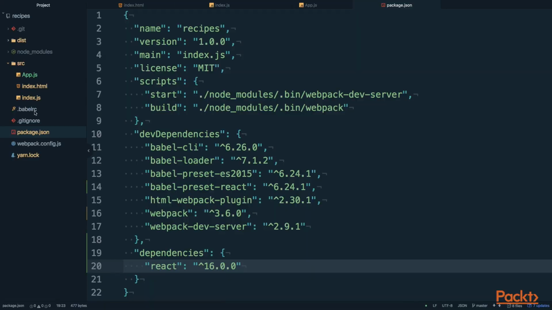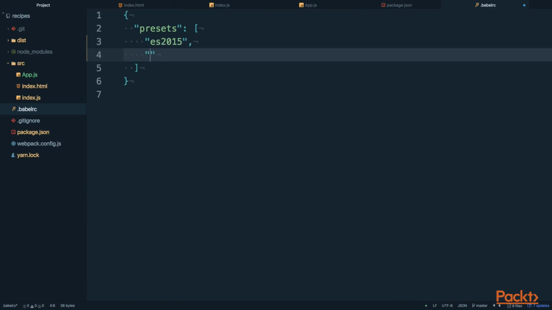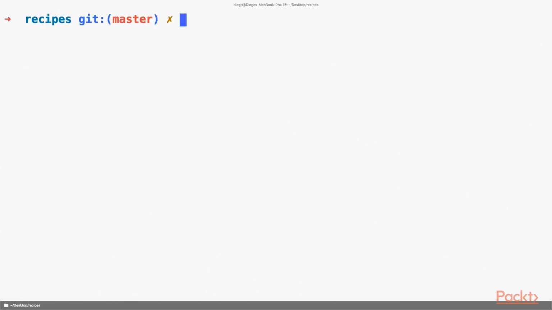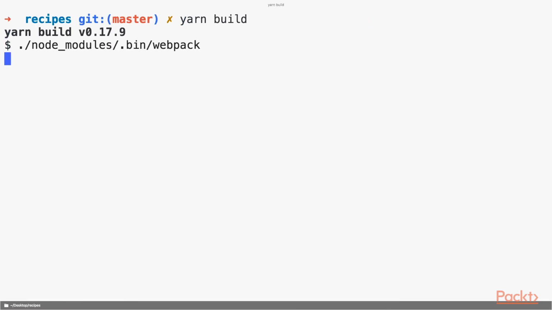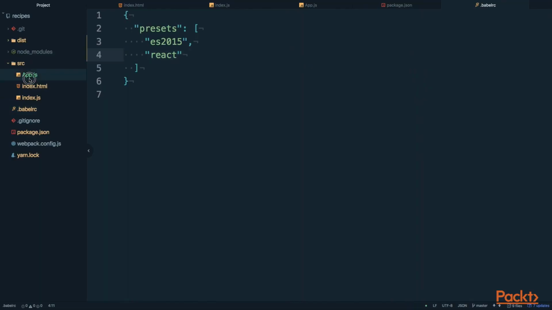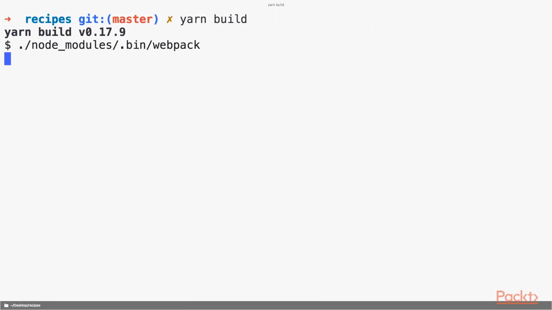The final step is to edit our Babel RC file and include React into it. Okay? So we can now get to the terminal and try the build again. Another typo, sorry. Instead of extend, of course, it is export. Now it should be working.